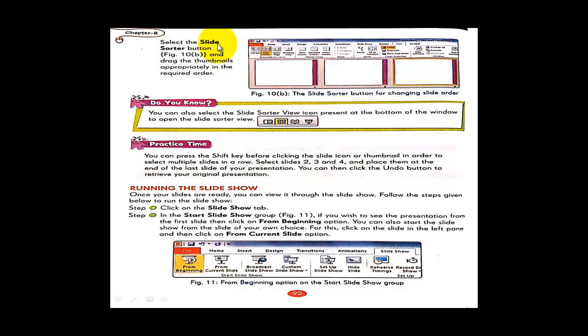Now select the slide sorter button. So in figure number 10 here, the slide sorter button for changing the slide order, and drag the thumbnails appropriately in the required order. Okay. Then running the slideshow.